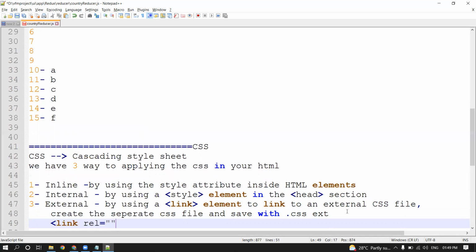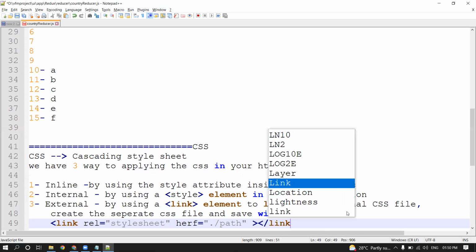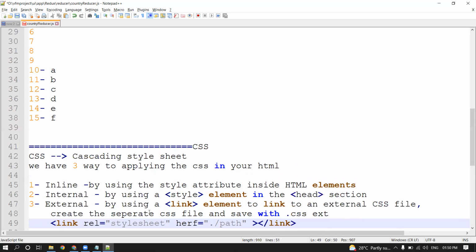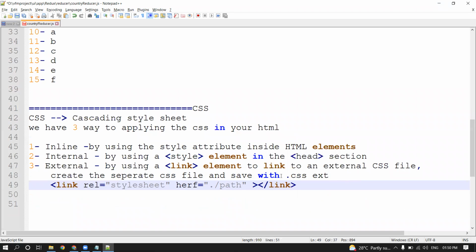Link rel, the relation, is stylesheet. And href equal to, provide the dot slash path of your CSS file, and close the link. Okay, like this you can apply the CSS. This path defines the .css file path, it will fetch the .css file. And this is the rel attribute, use rel for stylesheet. So in three ways you can apply CSS in your HTML code.